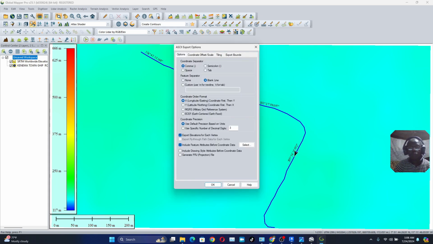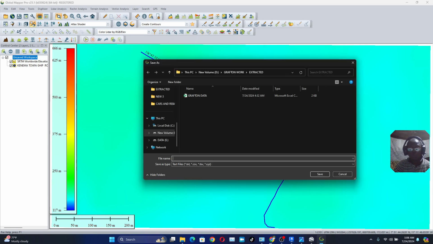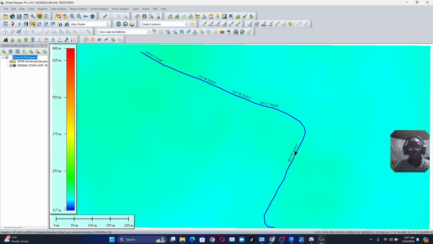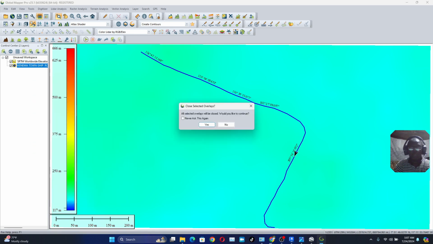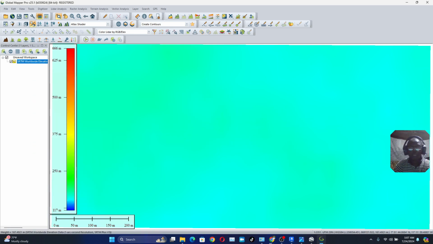Another dialog box will open, this ASCII export option. Don't change anything from here. Just click OK. Now the area is open. Just say first is what? Kinemash. You save it in these various formats. Just say save. Now we're done with this one. So we try to close this one. We actually want to close this. We just close it, say yes.